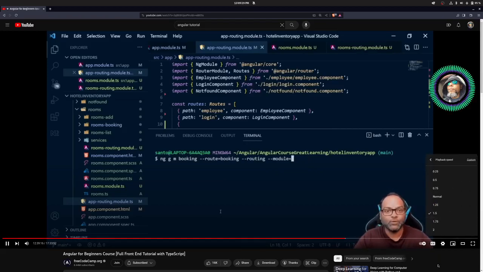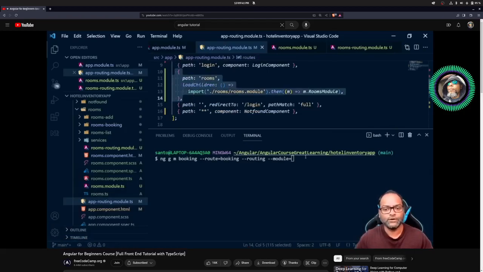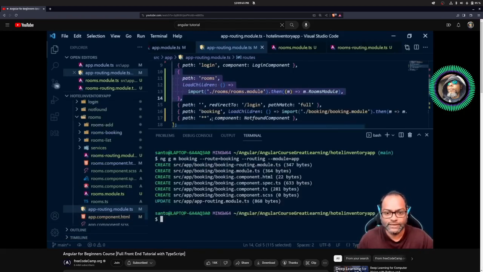What this module is asking me is where should I register this particular lazy loaded module. Right now we have two modules, rooms module as well as app module. So we have to provide the module where we need to create a lazy loaded route like this. Right now I want to create it with app module. So it will now go ahead and create. You can see it created a path here. So you can see booking, load children, import, booking module, and booking module.